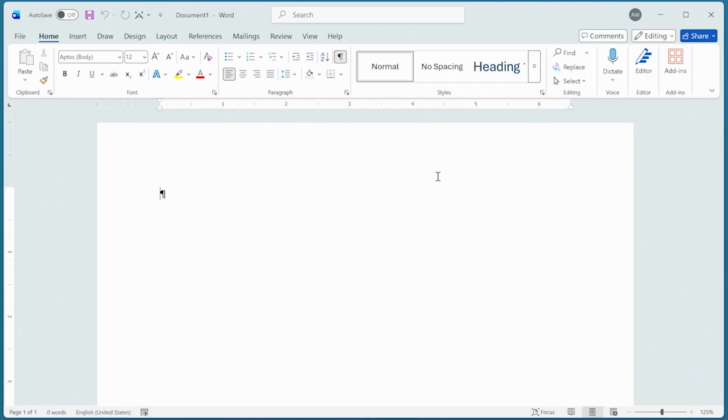Insert a shape into a document, and Word allows you to add a shadow behind the shape. You can also adjust the properties of the shadow as described in this quick tip.